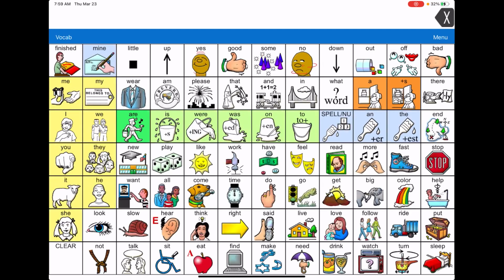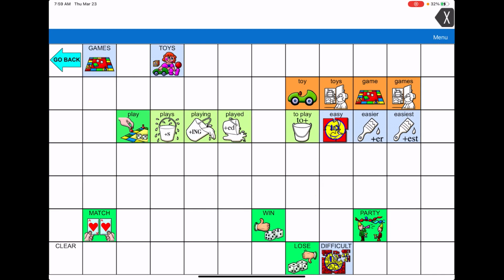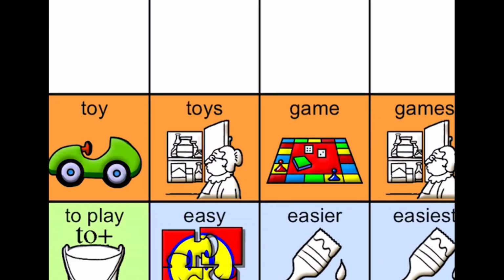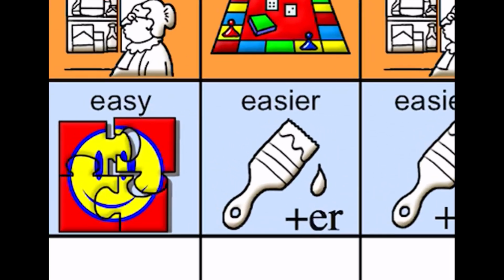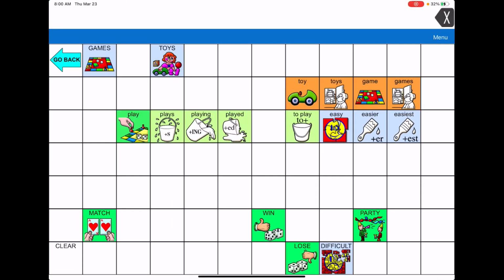Well, let's go back, and we're going to hit the play button again, and then you can see what are some things associated with play. Toys. So we have our toys and games here up in the orange as our nouns. We have the descriptor word easy, easier, easiest in the blue as a descriptor. And then down along the bottom we see verbs like match, win, party.